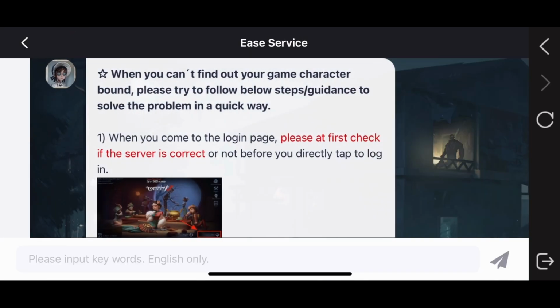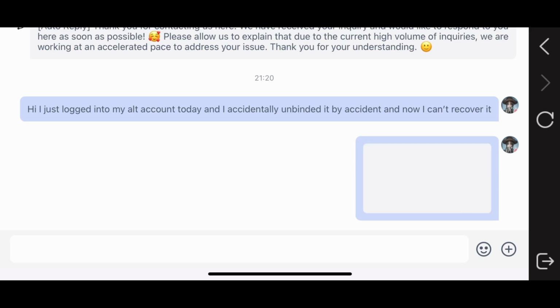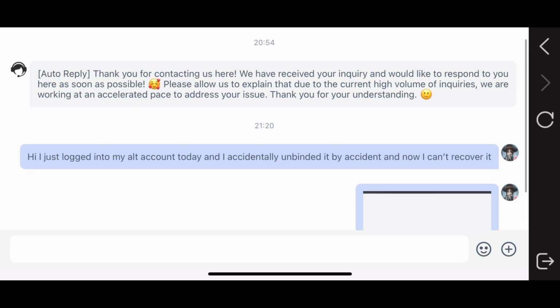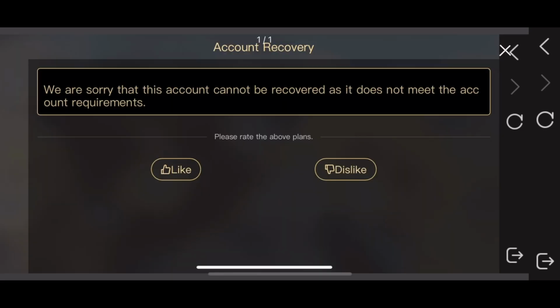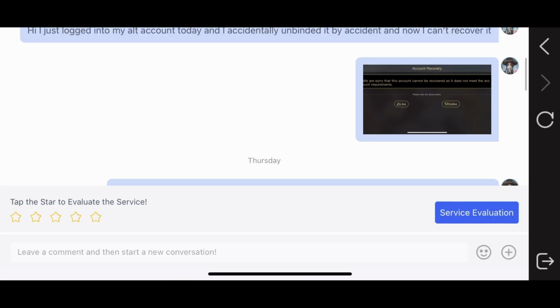So I'll be back real quick. Okay, now then in this case scenario, what you will have to do is, once you get into here, you will just have to tell them your situation, and then you show them the screenshot of, oh, my account is not recoverable. So now we kind of just wait, and we'll be back with this one as soon as we can as well.